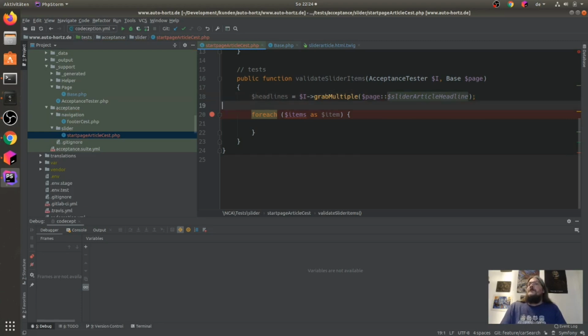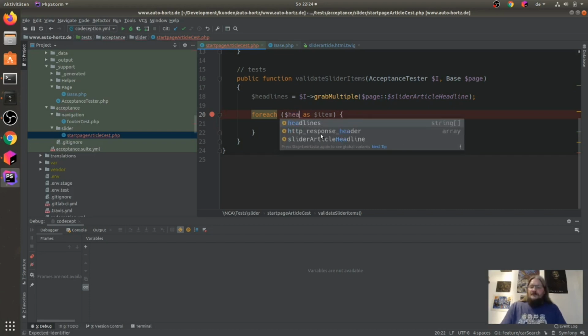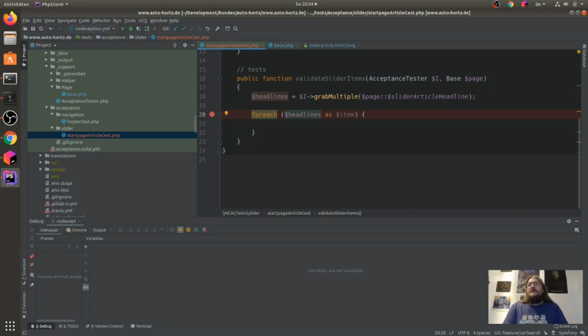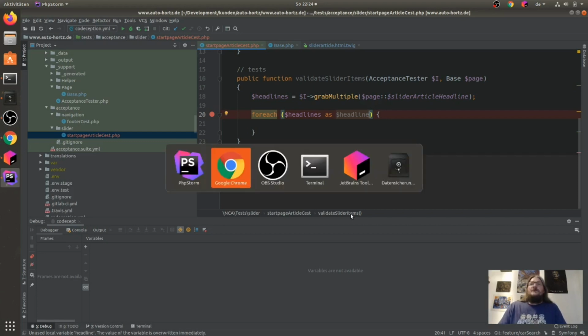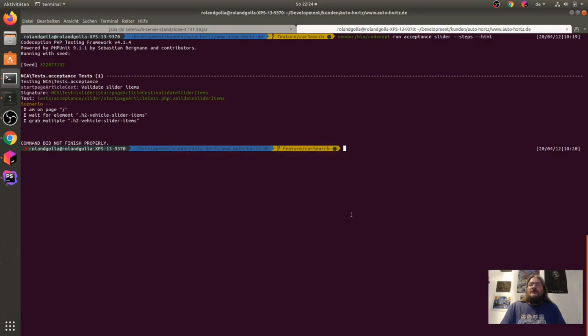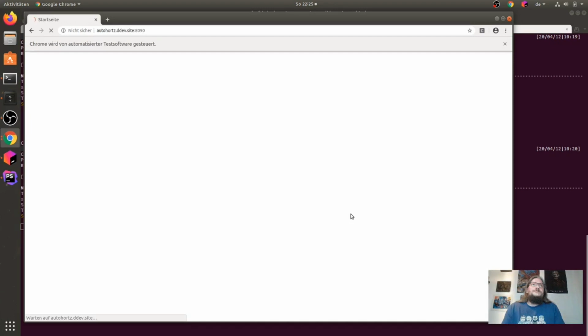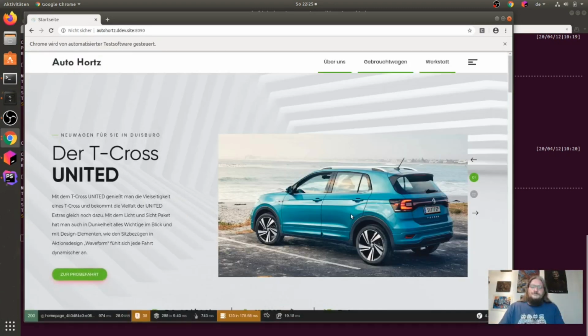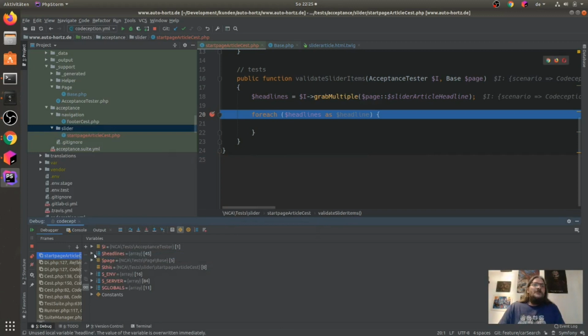And now we will see that we have here our headlines, and we can say as item, this is okay for me for now, but it's clearer to make it headline. And okay, let's rerun the test. We have this breakpoint here so far. And I hope to get now all the headlines. Go back to PHPStorm and we have now headlines.